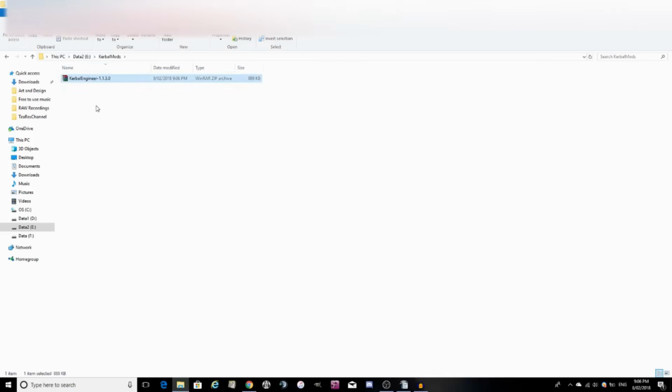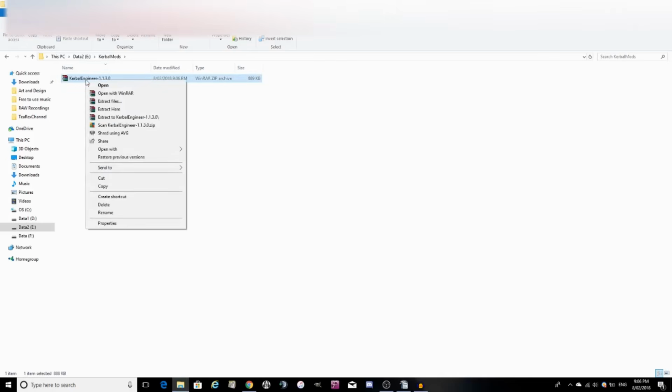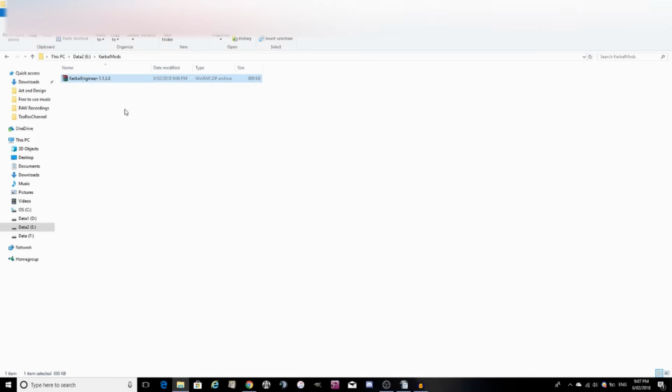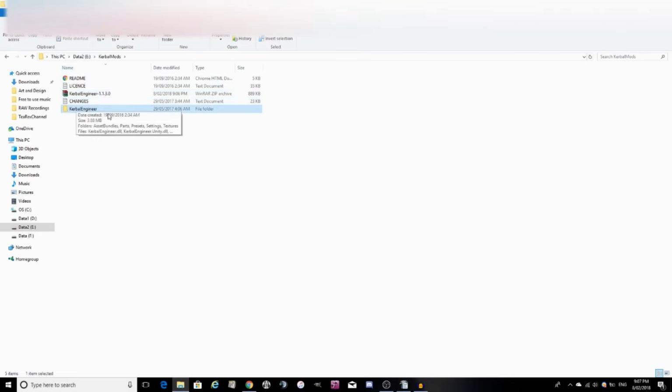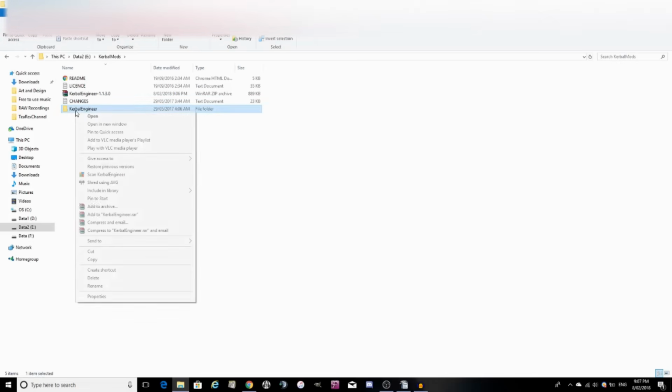So you put your folder where you want it to go, and you will need a program like WinRAR, for example, to unpack it. I use WinRAR. So you extract your folder here, which basically unpacks what was in there, and also gives you the README file, the license file, and the changelog, and also a folder that says Kerbal Engineer. Now that is what contains the mod, so that is the mod in that folder.